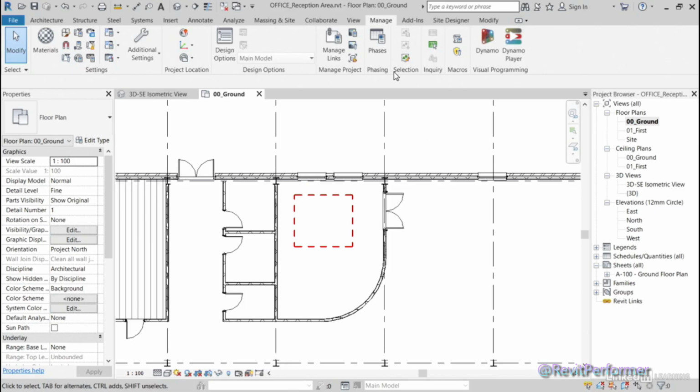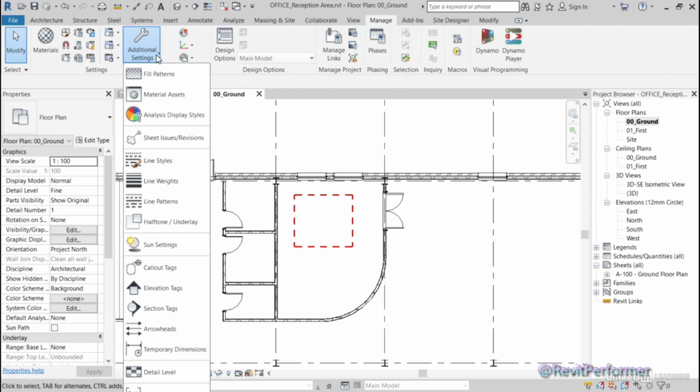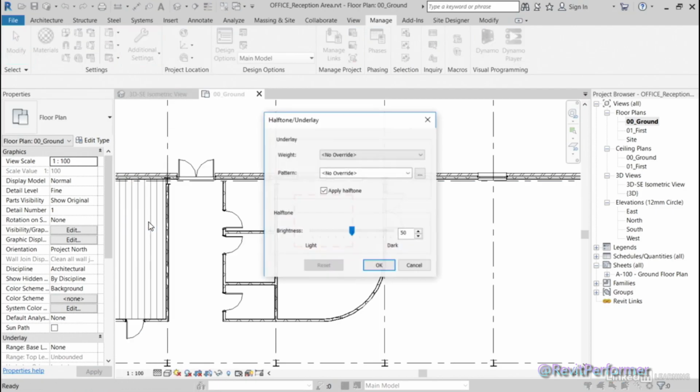So if I go to the Manage tab on the ribbon, into the Settings panel and click on Additional Settings, we're going to look at the halftone underlay settings here. So if I click on that, it allows me to set the halftone and underlay settings. Now, underlays might be something like, let's say, a hatch pattern of an area that you've brought in with a link drawing from AutoCAD. You can apply a weight.